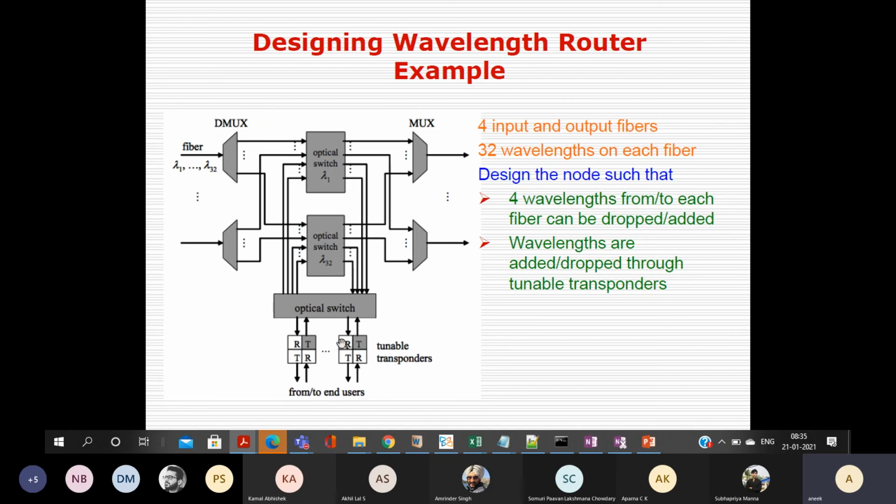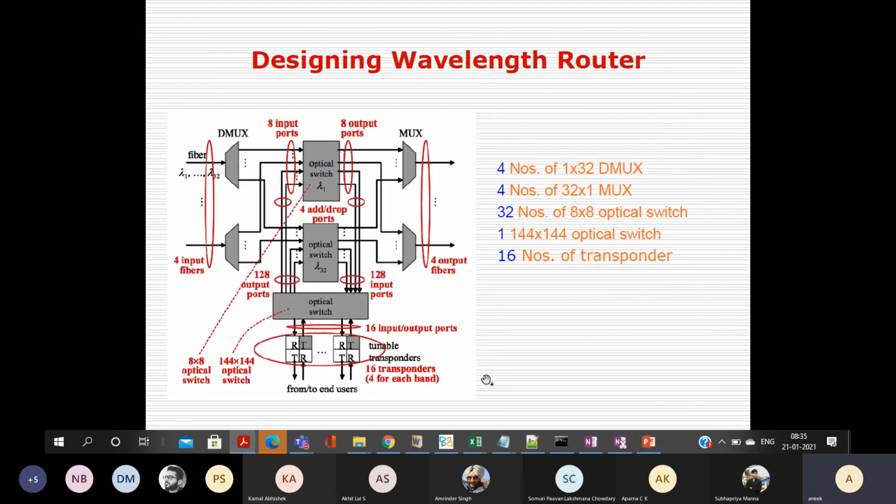So how many transponders you require? You require 16 transponders. So this is done, 16 transponders. Now you come to the optical switches. What should be the dimension of the optical switches? You see on this side you have 16 transmitters and 16 receivers, so you have 16 input output ports. Okay, so 16 input output ports on this side, and on this side how many ports would you require?